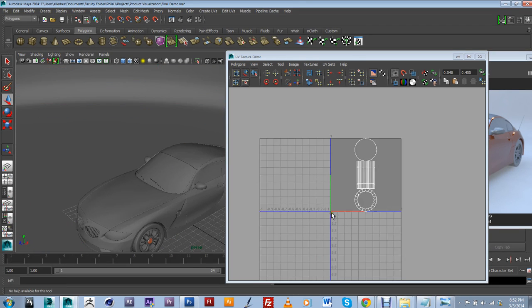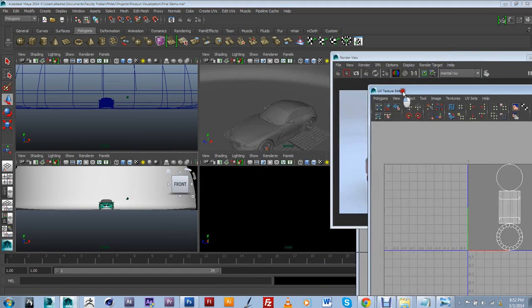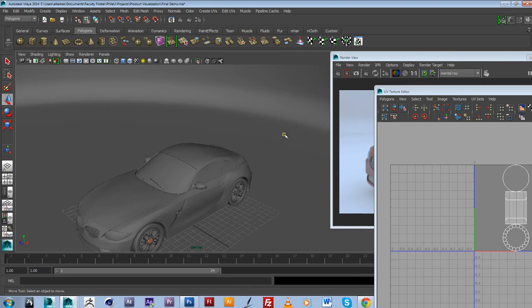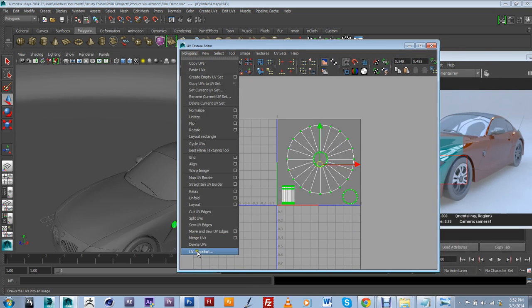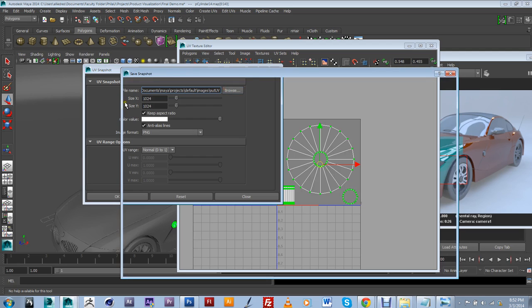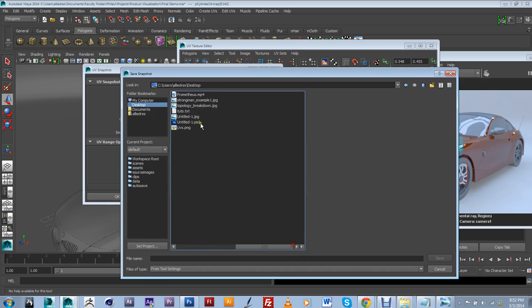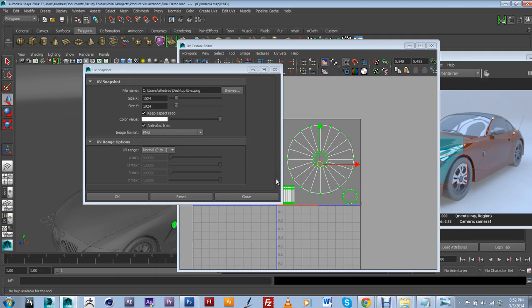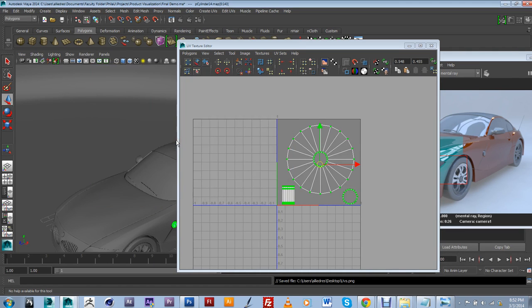So again, this is not the one that's unwrapped. This one is. So polygon, UV snapshot. Again, make sure you have a destination for it. This one is going to go into my desktop, and I'm just going to save over the one that I just saved, which was this one, and it's okay. And then just press OK, and it closes.